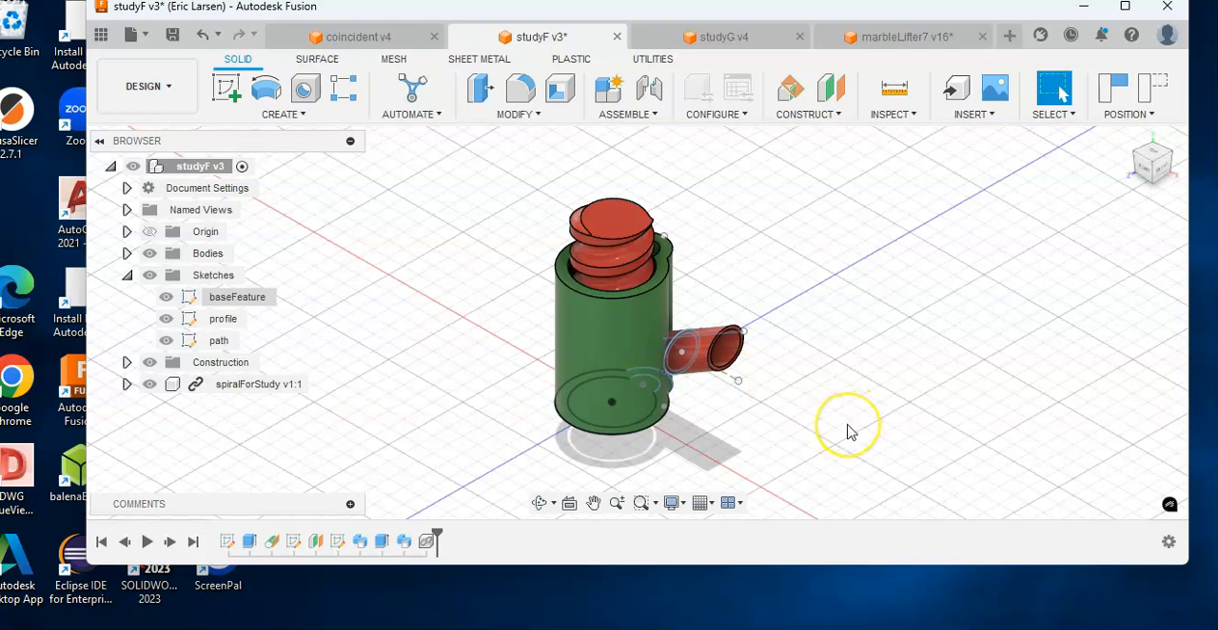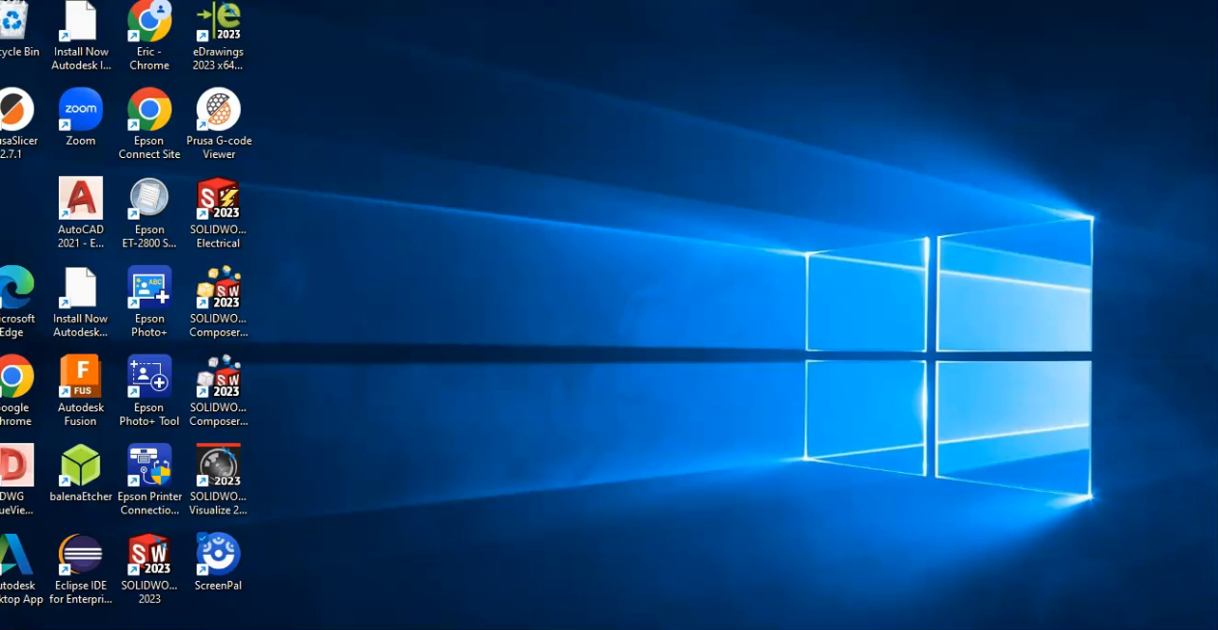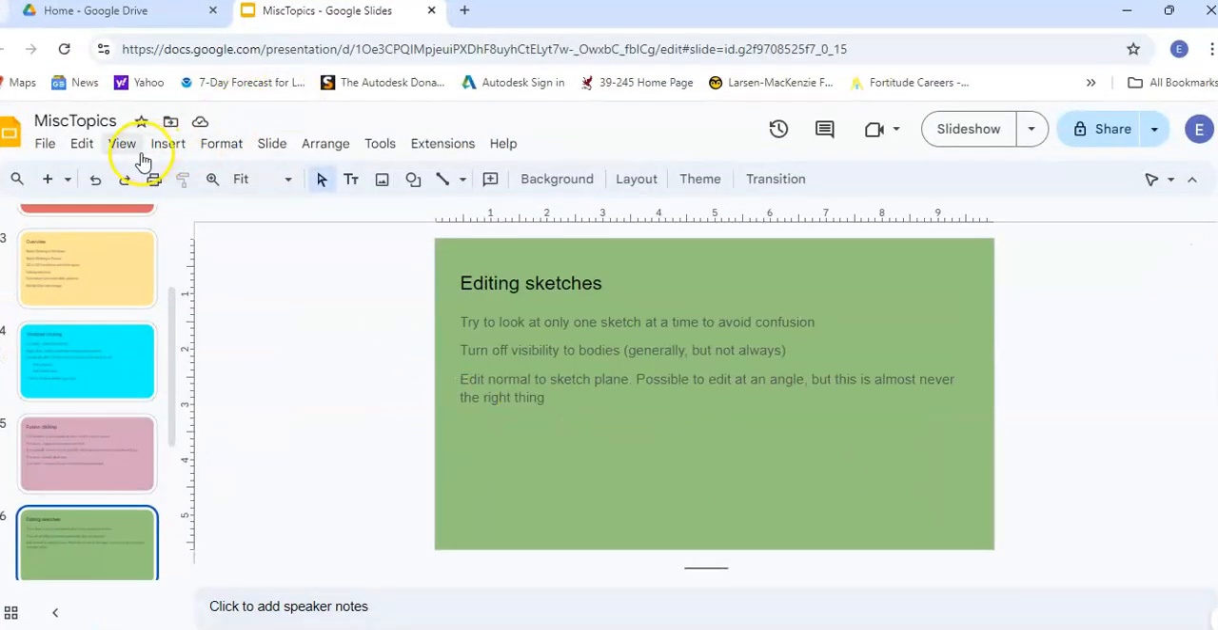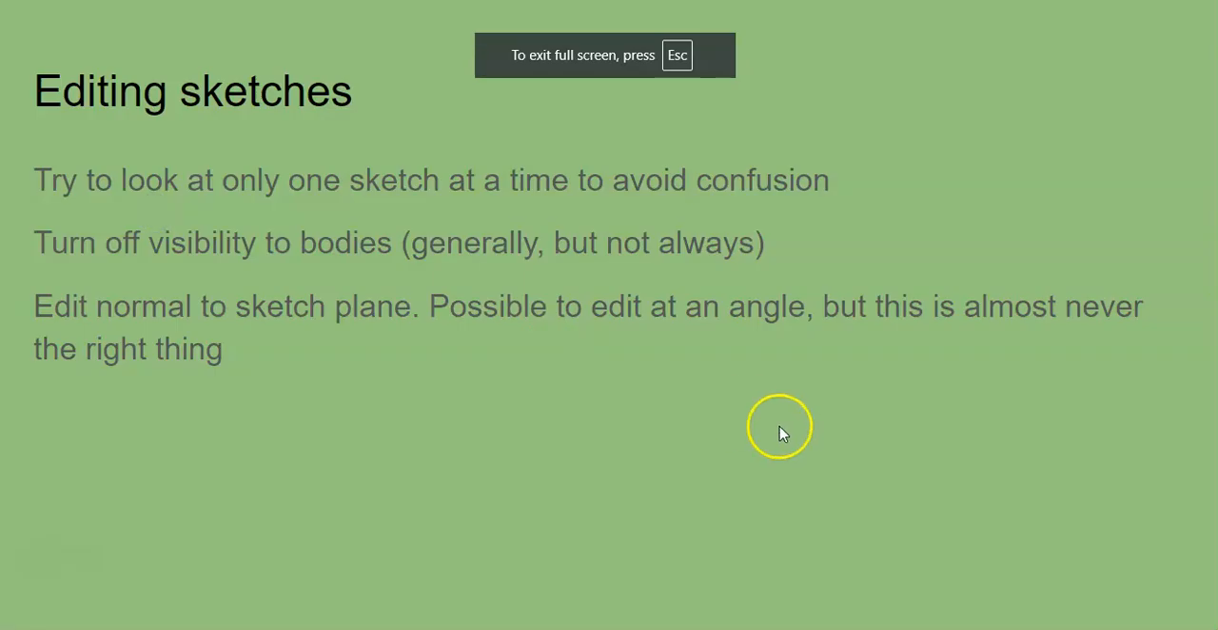Okay, that's what we want for sketches. And like I said, you almost always want to have only one sketch visible at any given time. And generally, if you're looking at a three-dimensional object, you want to turn off sketches. If sketches are visible, it just makes for a cluttered view. So I generally click the icon, turn off the sketches. Okay, back to our slides. Okay, editing sketches. All right, that's pretty fast.